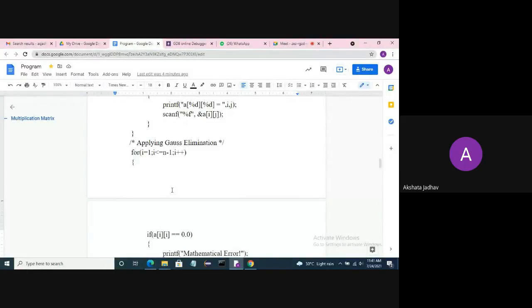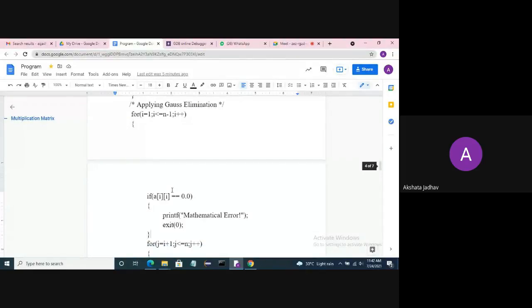Okay, in Gauss elimination method, what is our first step? Anyone tell me what is our first step in Gauss elimination method? Create a triangular matrix, with zeros. Okay. Yes. That's why we take it.